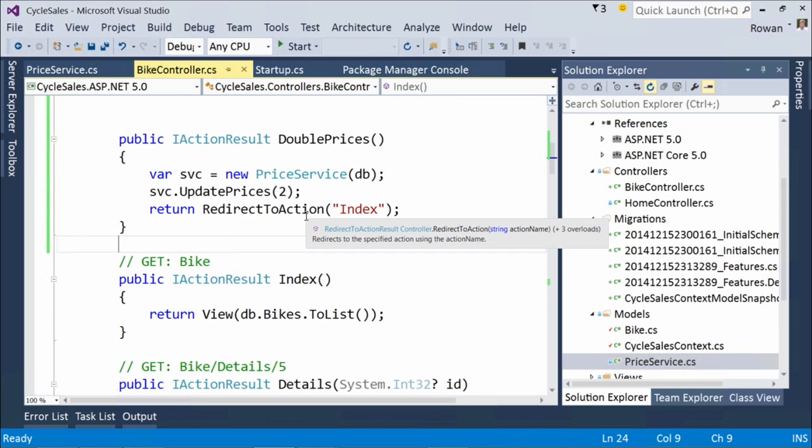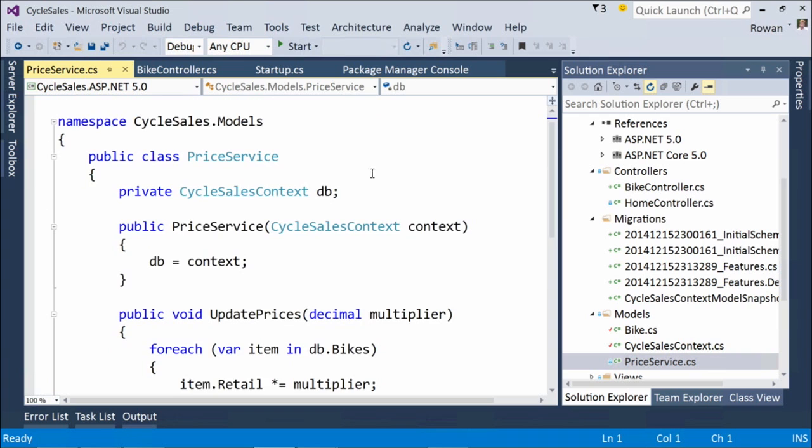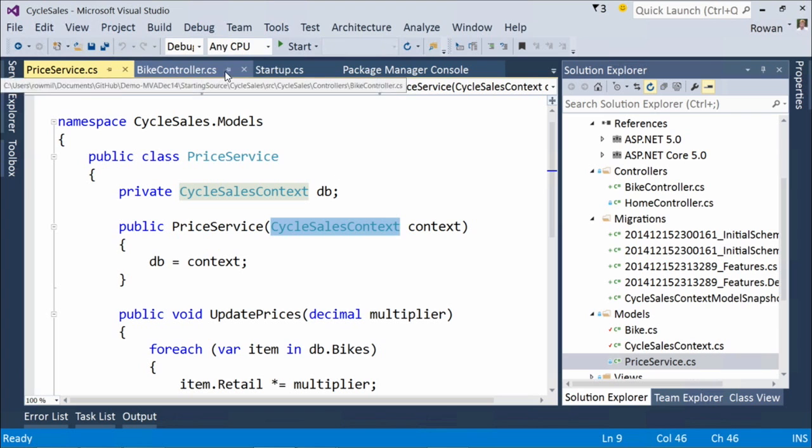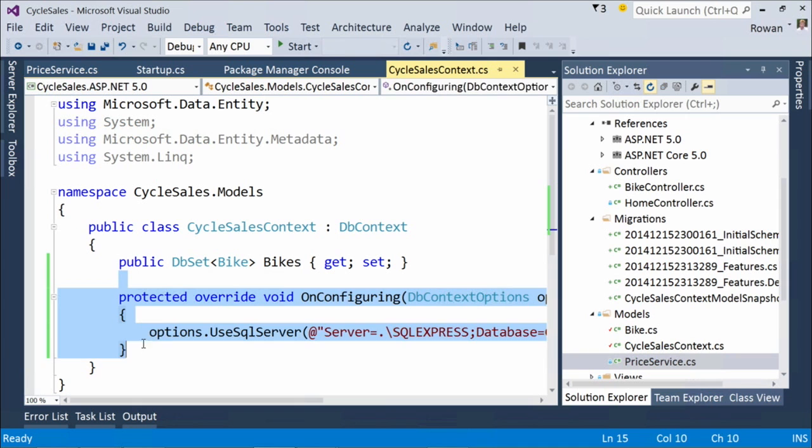Yeah, exactly. Okay, so we're going to try and test the bike service. Now, at the moment in the CycleSalesContext, we kind of hard-coded a whole bunch of stuff in that class to say this connects to this SQL Server instance, this database name, etc. So we're going to look at changing that. We'll go to the context, close down a couple of these things. All right, so we want to get rid of this code here and move it somewhere else.